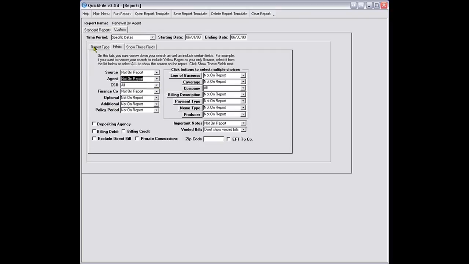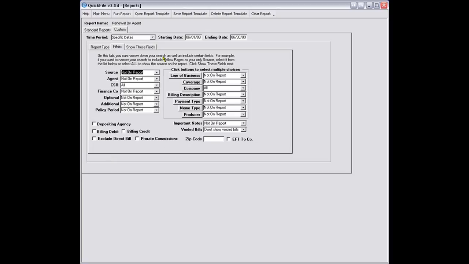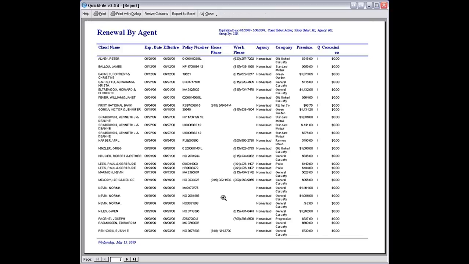So I'm just going to say not on report. Okay. And that's the only modification that I've made to this report. I haven't touched any information here, and I haven't touched any information here. So what I'm going to do is just go ahead and run my report.